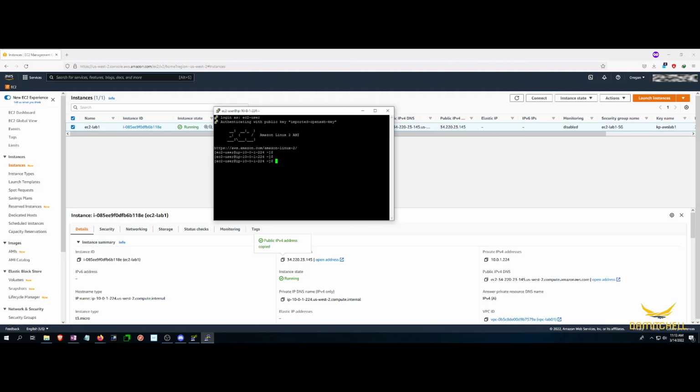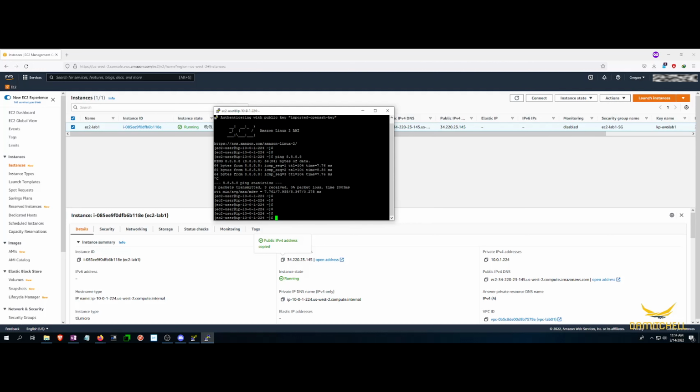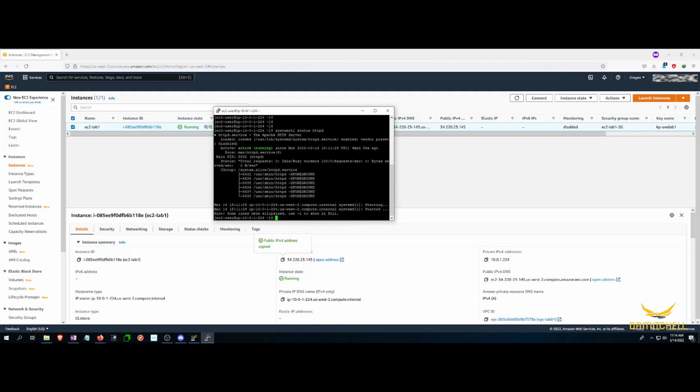And one way we could check if we could connect outbound is basically do ping. Let's do Google 8.8.8.8. We're able to ping Google, and let's go ahead and check to make sure our Apache server is installed and is running. So you do systemctl status httpd, and we see that our Apache is running.